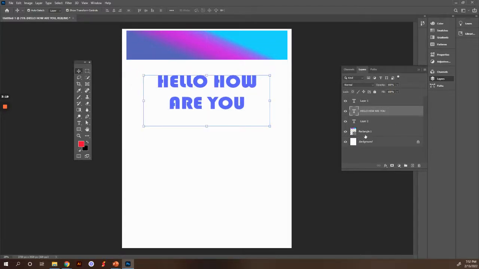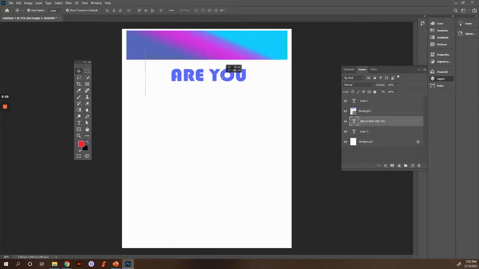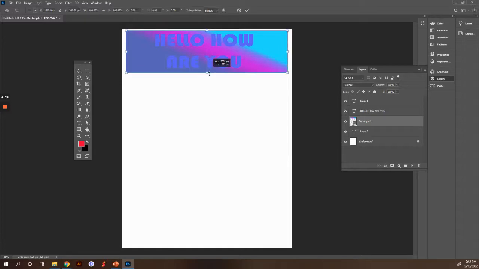Now remember, if you have text and then you go to put it over top and you realize, oh no, it's underneath, you have to look at your layers panel. And I can see here that my hello, how are you is below my rectangle. So I'm going to grab my rectangle, put it below, and when it gets that bright blue line right there, right underneath it, I'm going to drop it. And now you can see the text above. And I can pull this down.